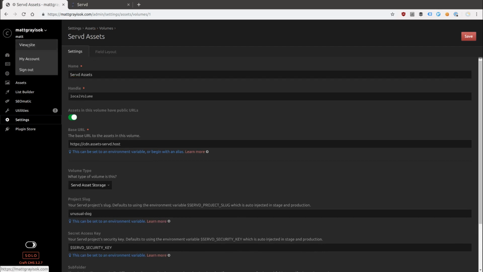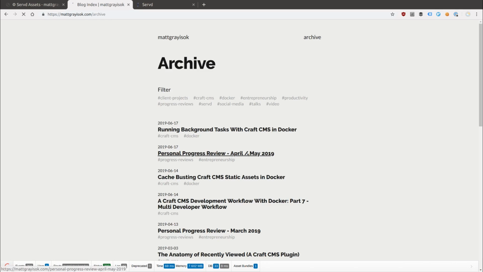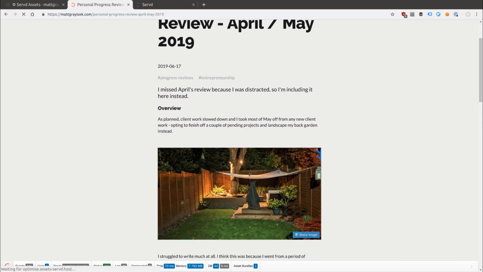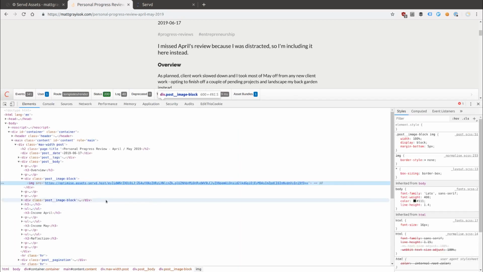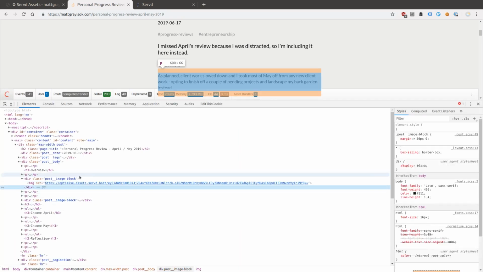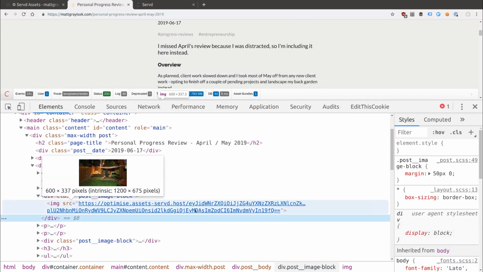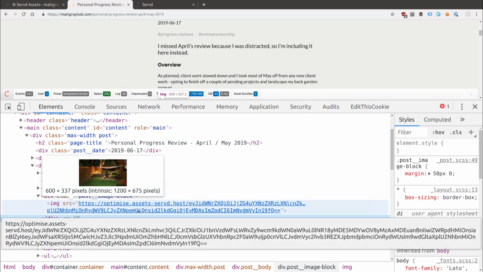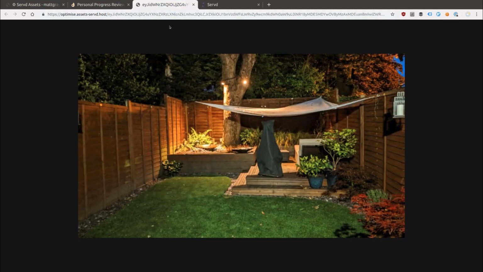It's pretty much zero config if you're only using it in the context of Served, and it only needs a couple of parameters adding if you're using it locally. It also includes a built-in image optimization service, which again is zero config. So as you can see here, these images are being replaced with an optimized URL, which is applying the Craft transform off server, so it's not using any CPU resources at all.